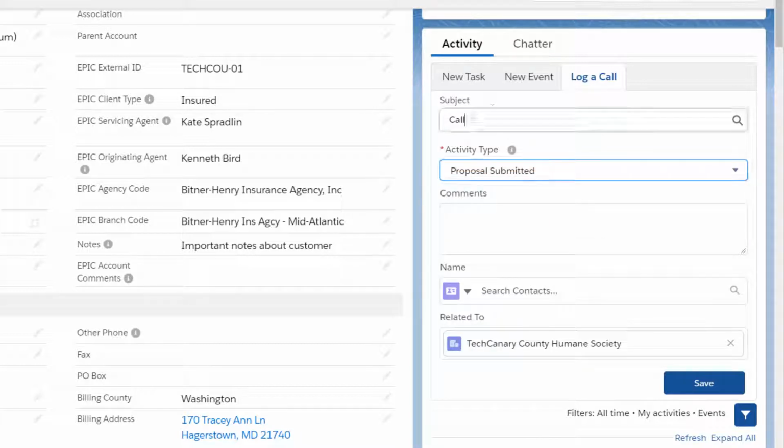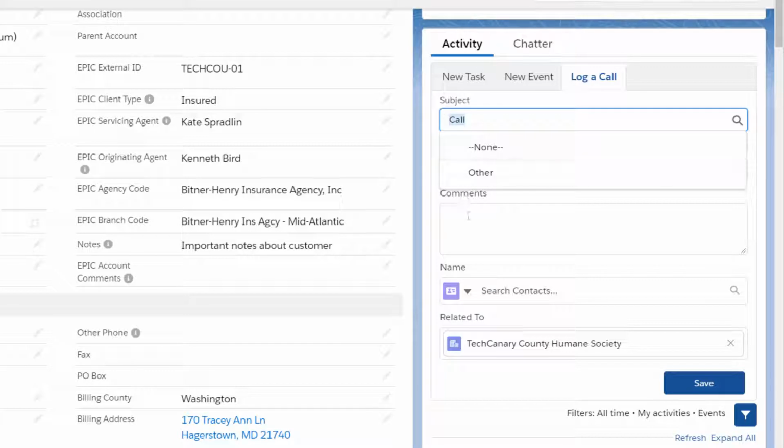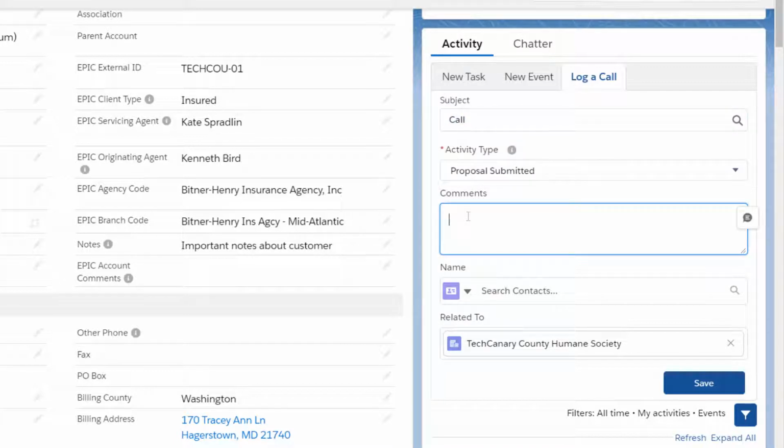You can then still put all of the notes that you want in your subject or in your comment, but this particular activity type is going to be what is filtered out for your month-end appointments that will be used to calculate your close ratio.